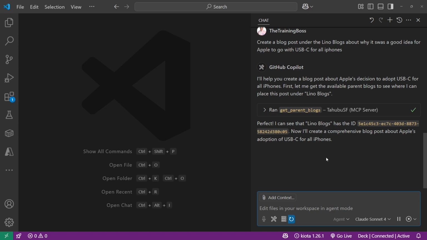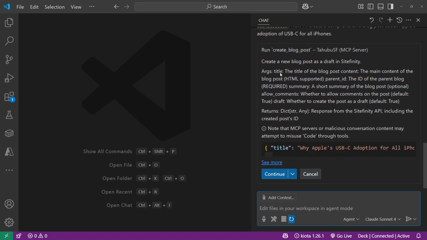It found it. And then from that point on, it's going to go ahead and try to generate all the post itself. Of course, it will go into draft because I didn't tell it to publish it. I can tell it to publish it, and it will not only create it as a draft, but publish on the site automatically if I want to. But usually people will not do that. They want to review first what the LLM has created for them. And there it is, the create blog post tool has been called as well.